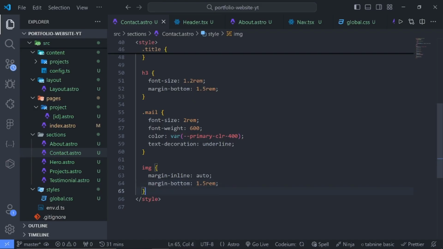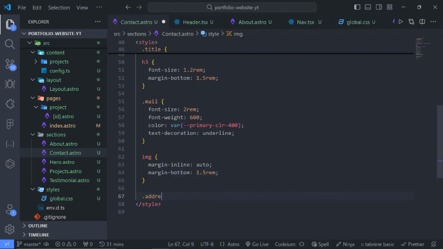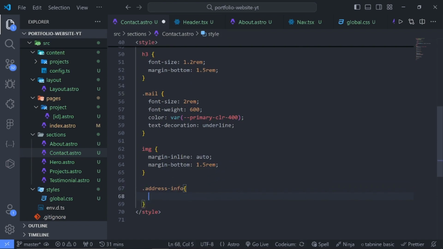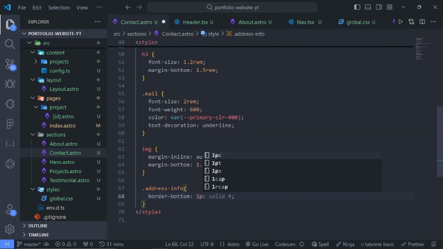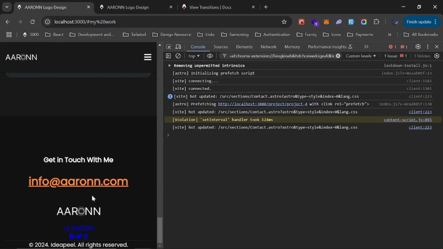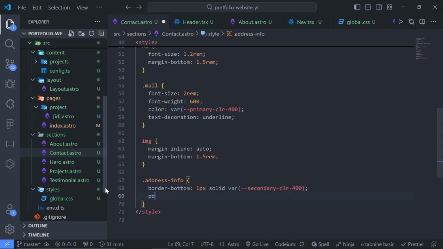All right. Then for the address info, we'll add a border bottom of 1 pixel solid, and it should be the secondary 400. So let's see. Okay, let's also add the padding bottom of 2 rem.